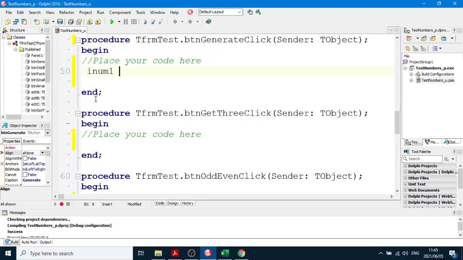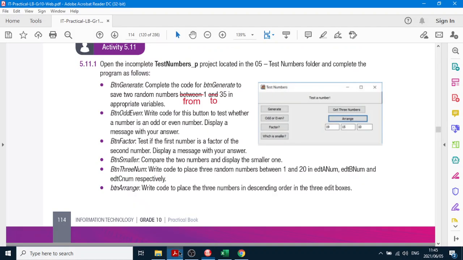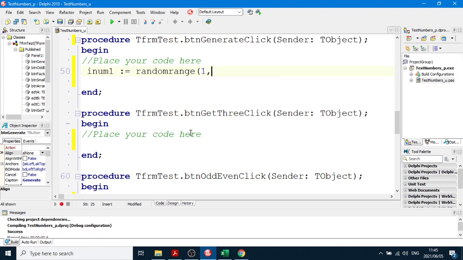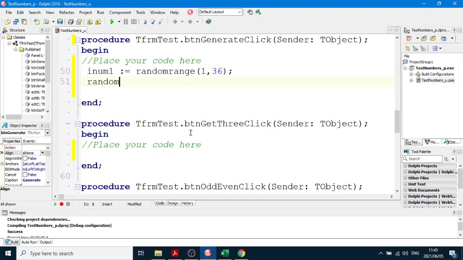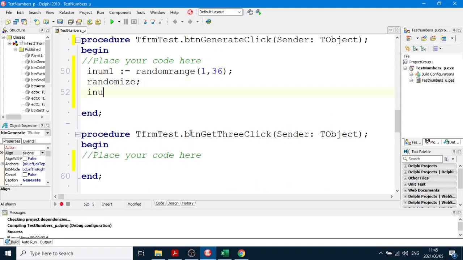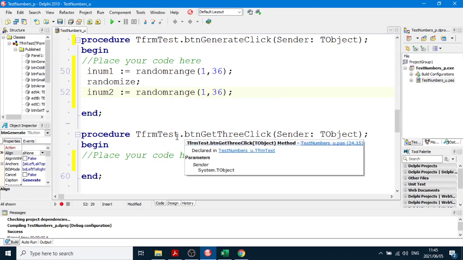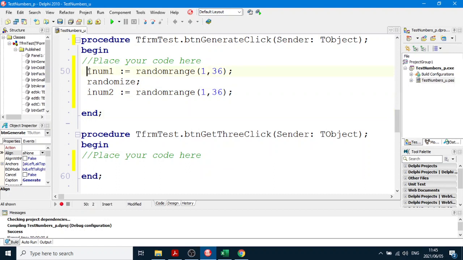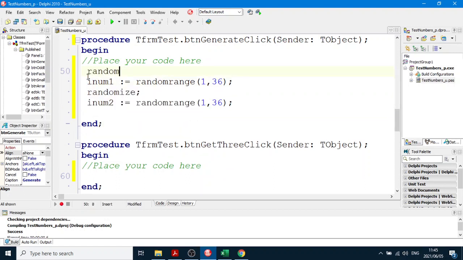So we go to the generate button, click event, and we're going to say rnum1 equals random range. What must the range be? From 1 to 35. So we'll put in 1, 36. Then we're going to say randomize, because we want to have a different random number for rnum2. Random range, open brackets 1, 36, semicolon. We could put randomize in front of rnum1 too, and hopefully that will allow us to have two different random numbers.